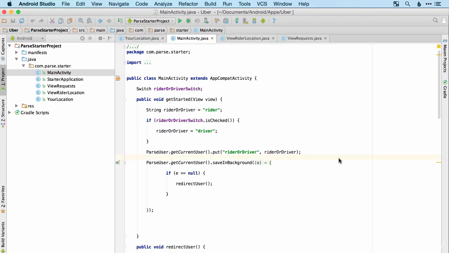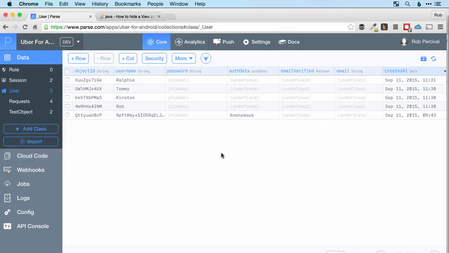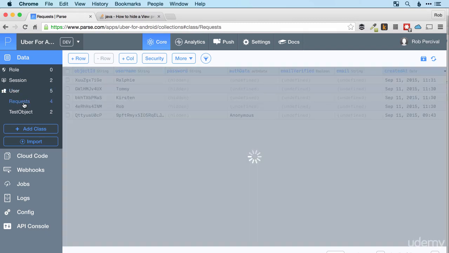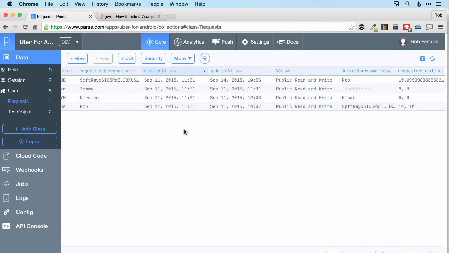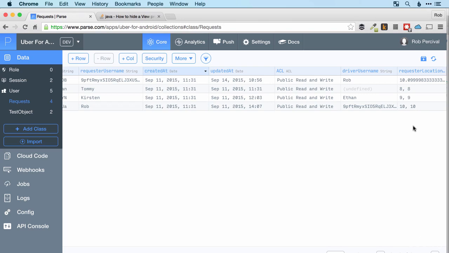All right, so here we go. Now the first thing we need to do if we want to be able to show the driver's location to the rider is actually store the driver's location on Parse, which we're not currently doing. So at the moment, we store the rider's location in the requests class, down here, the requester location, but not the driver location.